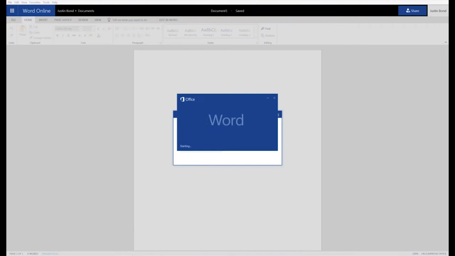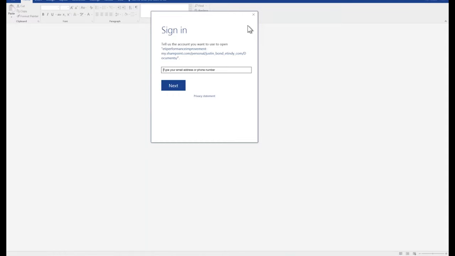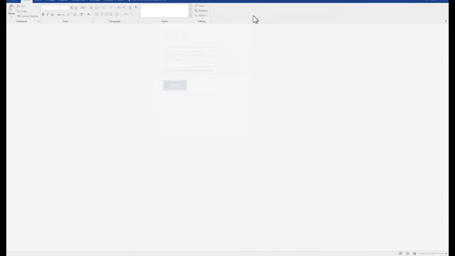If you compare just even mentally, like the ribbons across the top, I have Home and I have Insert, Page Layout, Review, and View. Well, if you're thinking about actual Word installed on your computer, you have a couple extra ribbons on the installed version, and that's important for us to remember.